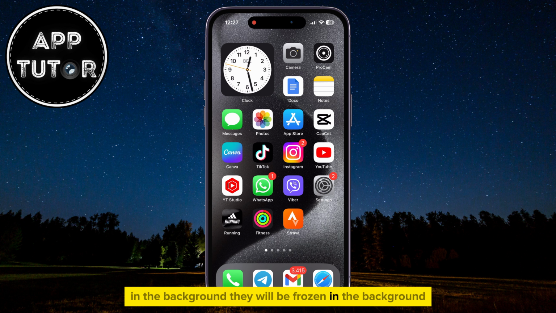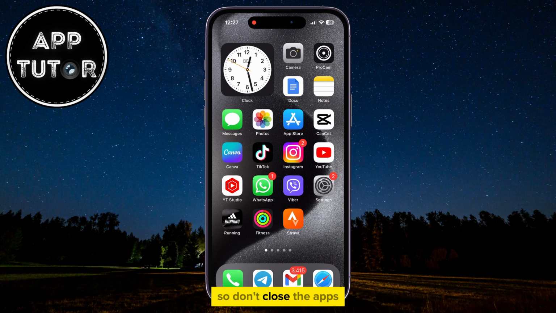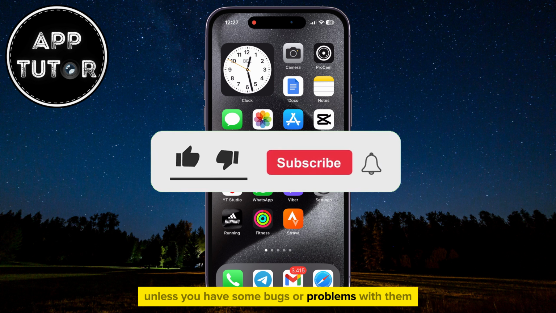They will be frozen in the background, and when you reopen them after a certain period, they will continue to where you left off. If you close the apps frequently like this and reopen them, that can drain your battery quicker, because closing them completely and reopening them requires some processing power and performance. So don't close the apps unless you have some bugs or problems with them.